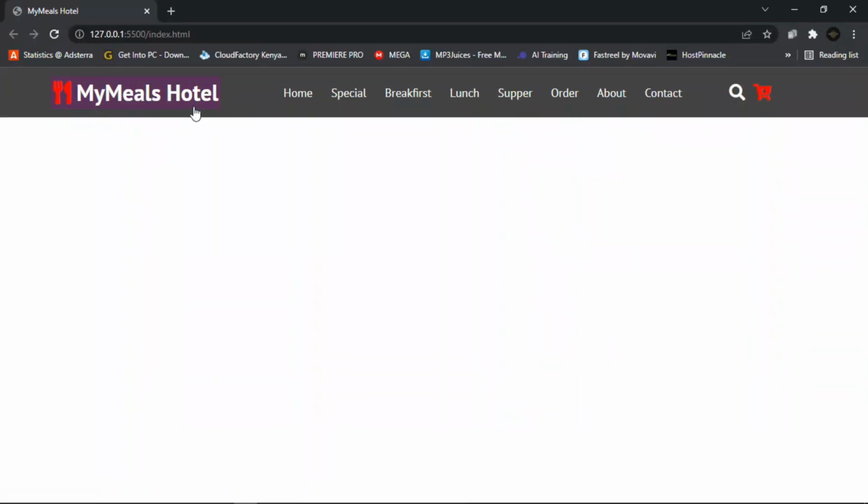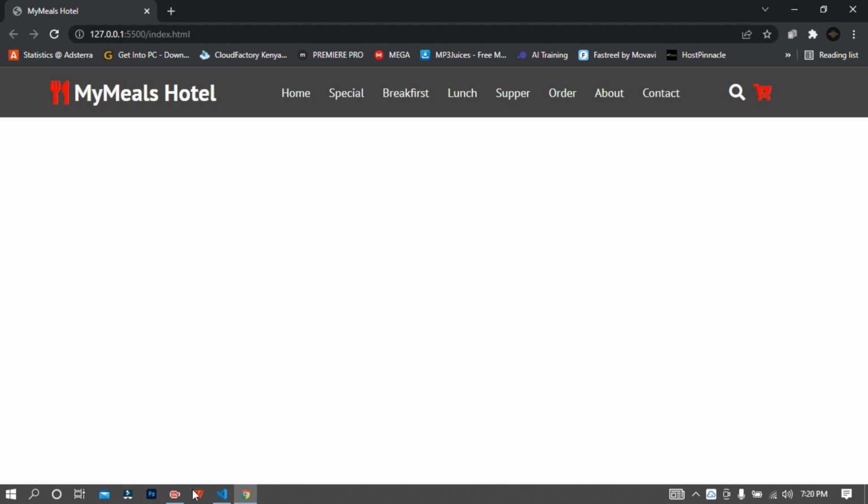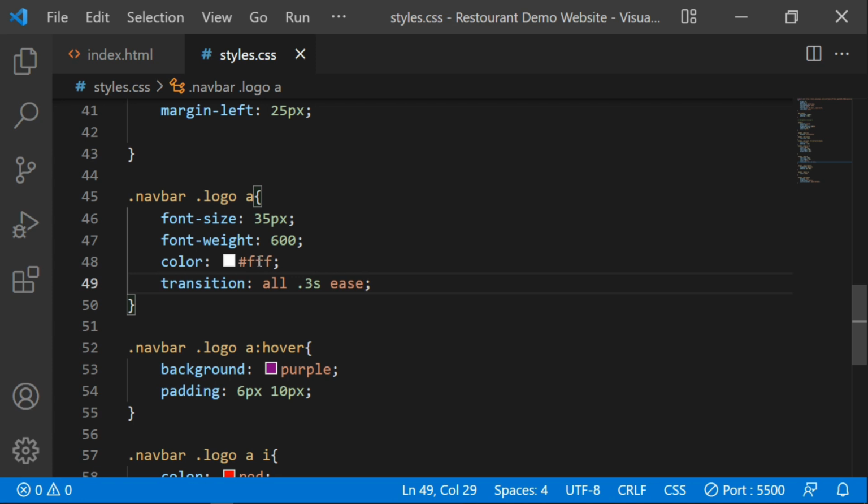So guys, when I hover on it, you can see it's very beautiful. But now I'm going to change the background, to give it something like a green, so that it may be perfect and match with the content. So I'm going to do it. Let me change the color, and perhaps let me give it a green.